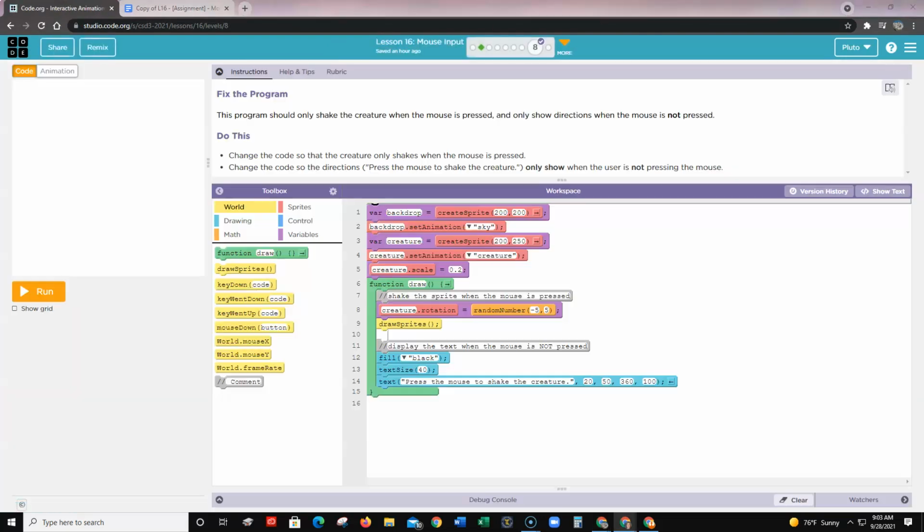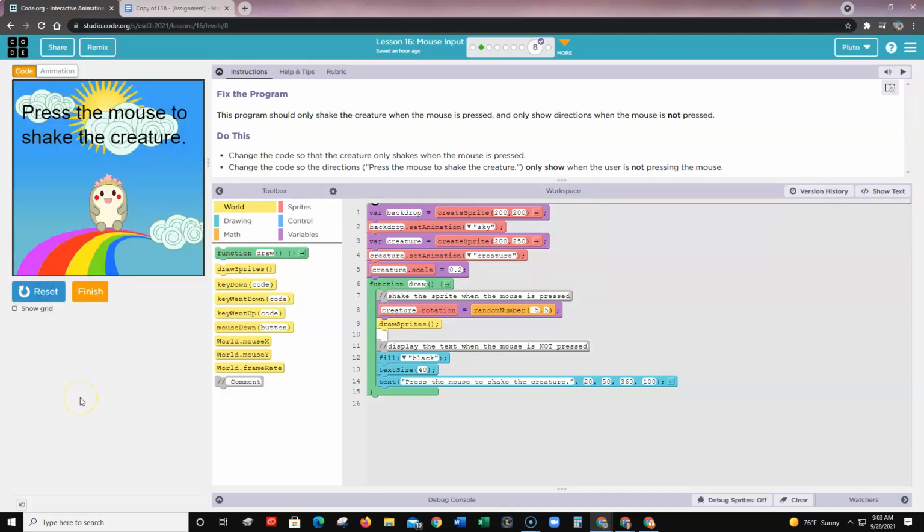And on level 8, you're going to fix the program. So it says this program should only shake the creature when the mouse is pressed and only show the directions when the mouse is not pressed. So it says do this. Change the code so that the creature only shakes when the mouse is pressed. Change the code so the directions that say press the mouse to shake the creature only show when the user is not pressing the mouse. So if I run this right now, the creature is shaking and I can see the words press the mouse.